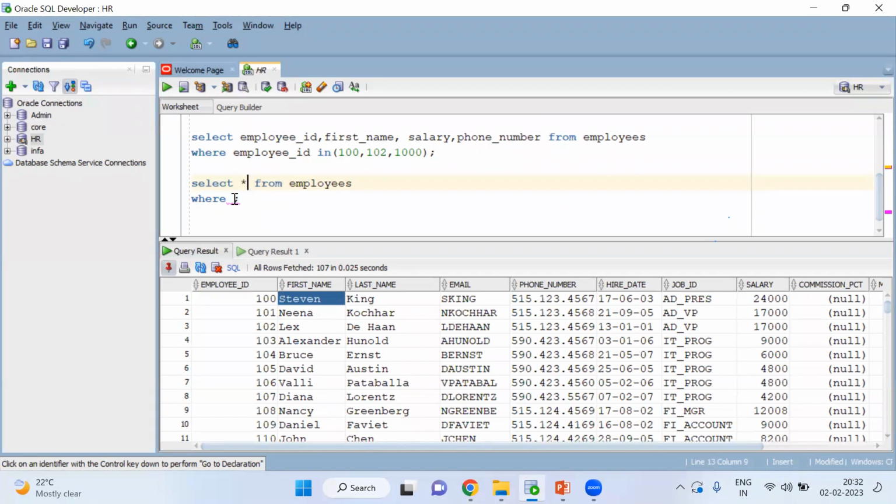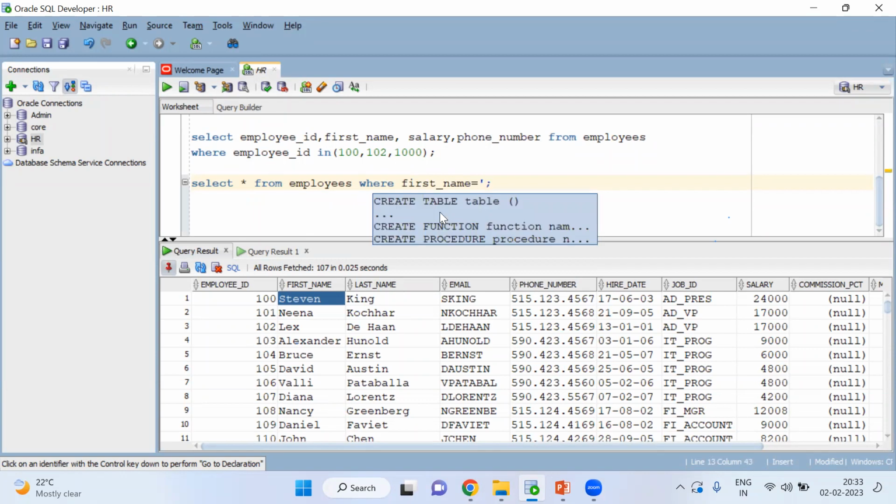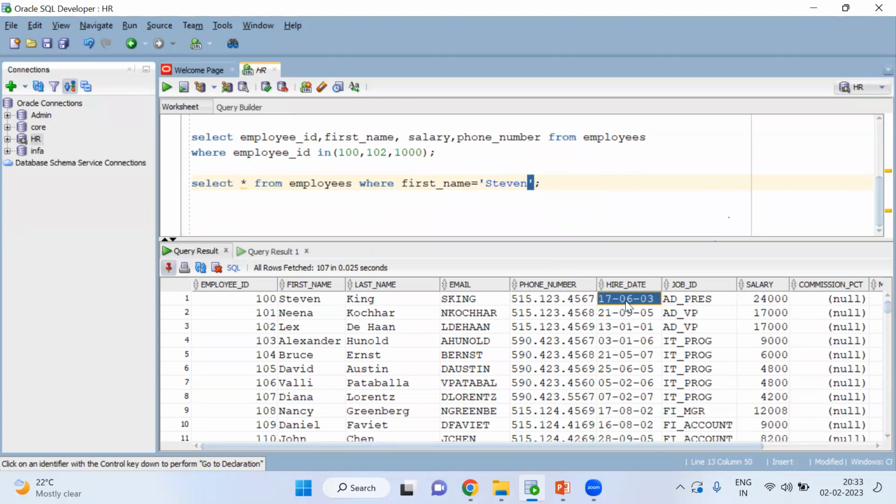Select star from employees where first name is equal to Steven. In single quote we have to give it, guys. Not double quote, single quote. Whatever string and date you have to pass, you have to pass in a single quote.